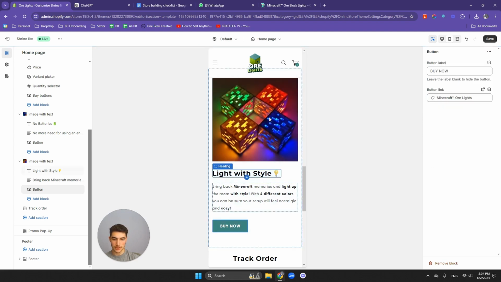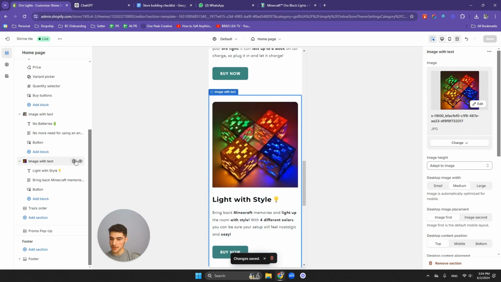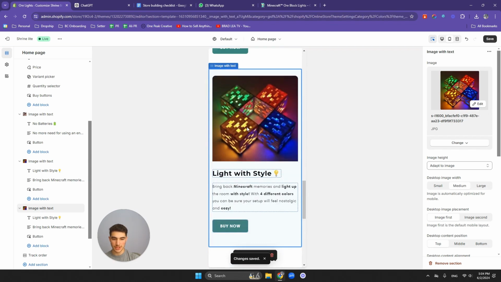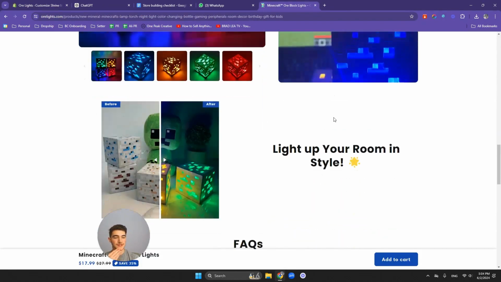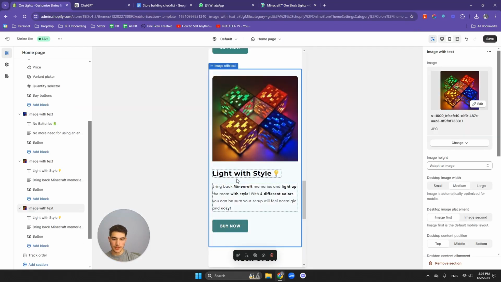Products, Minecraft. Now we want ideally 3 of these sections. So let's go ahead and click this section and duplicate it. Let's duplicate the whole section and create a whole new one. Let's see what this guy has. High quality materials. Okay, so let's copy that section, right?